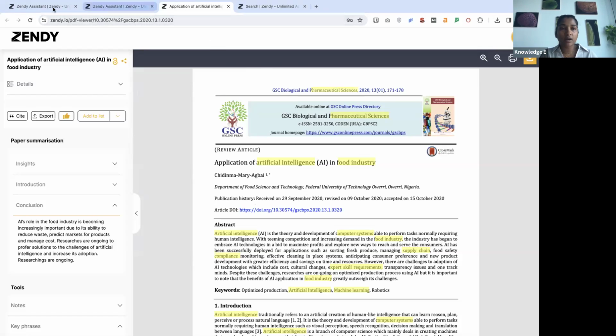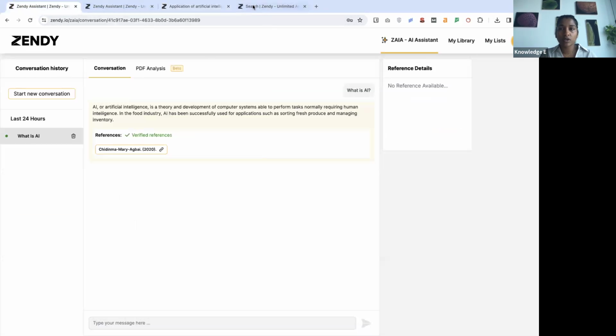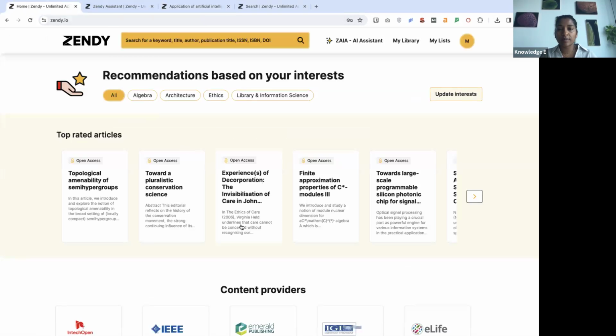What I'm going to do now is I'm going to go back to the home page and I'm going to show you a couple of things after you've signed up and logged in. Some of the features that you can use to discover new content and also to see what's happening at Zendy and learn a little bit more about our platform, our mission, our vision, and learn some research tips.